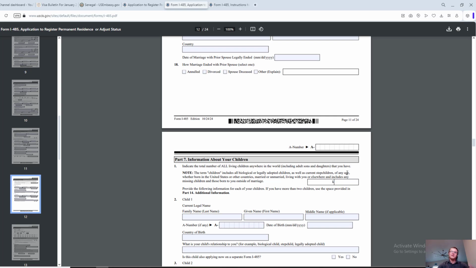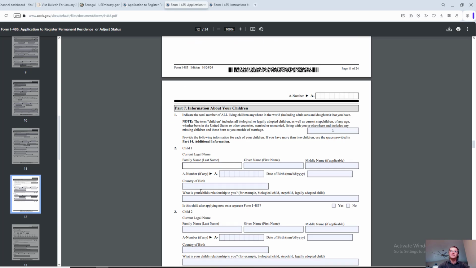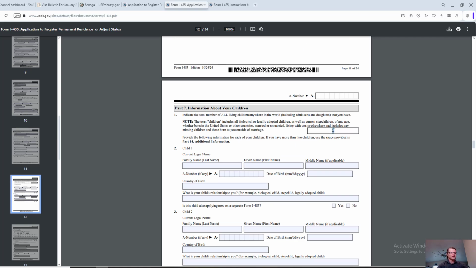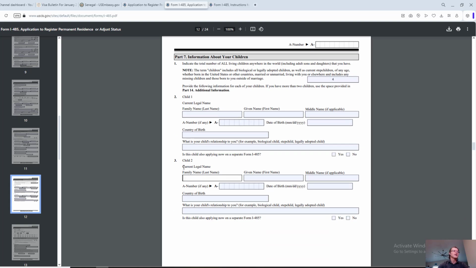If you have 1 child, you're filling out their information here. And then child 2, not applicable. If you have, let's say, more than 2 children, 4 children, then you're filling out child 1, child 2. And then on part 14, I'll show you how to fill out child 3, child 4. Pretty straightforward. And again, for children, it's the same information as for your spouse. Last name, first name, middle name. Well, if there is a middle name, you're putting the middle name. If not, not applicable. Alien registration number, if any. If not, none. Date of birth, country of birth.